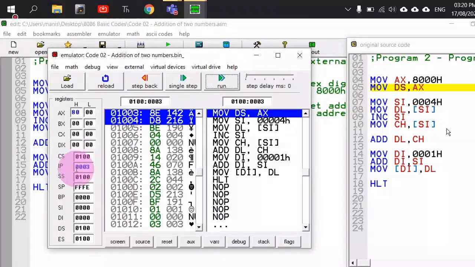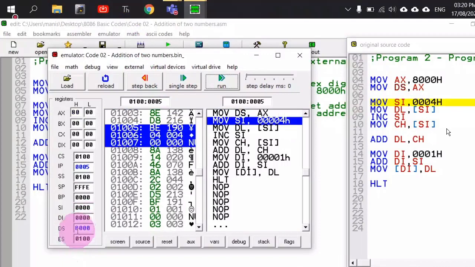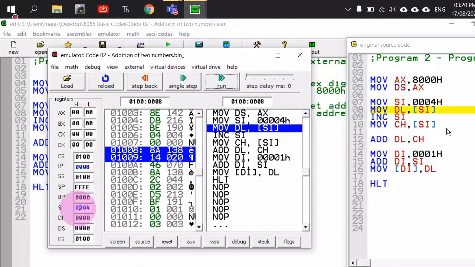You can see that the instruction pointer has been incremented to 0003, right? So let us execute the next command so that this DS can be initialized. Now this DS contains 8000H. So now the assembler knows that you are taking the starting location of your data segment as 8000 hexadecimal, right? Now through this command, the SI register will contain a value of 0004H, which it now has.